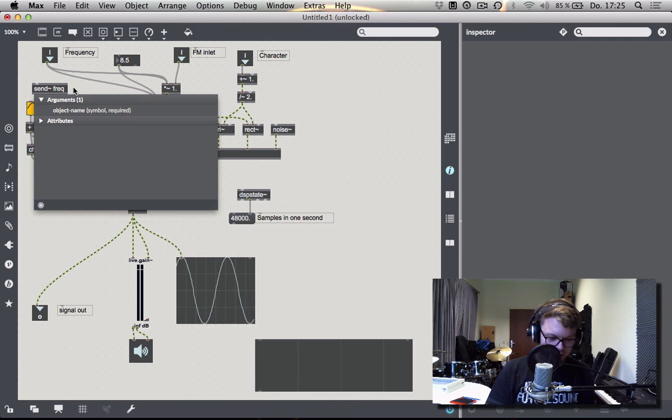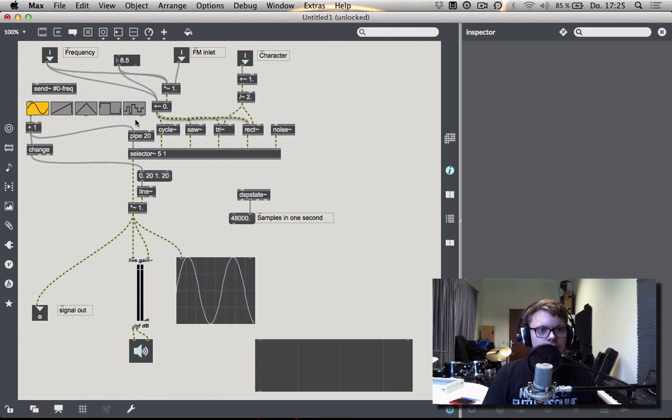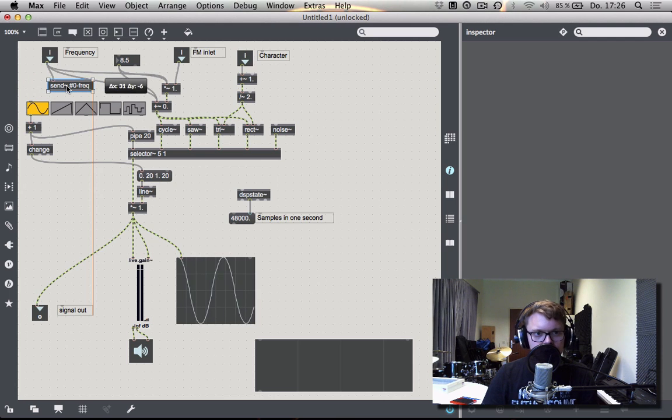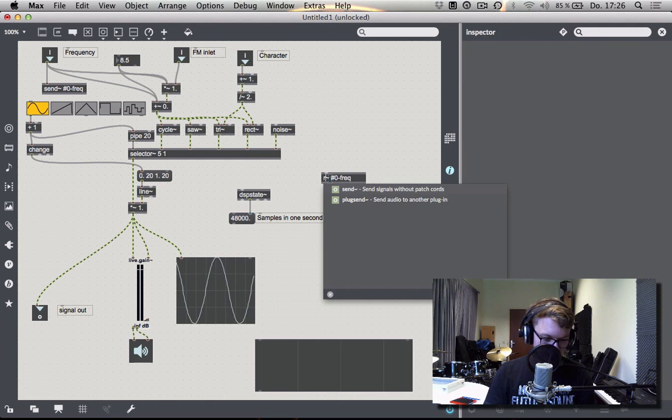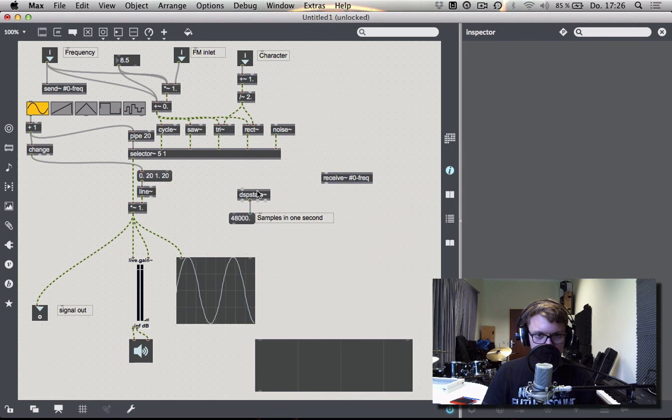Hashtag. You go send hashtag 0 minus frequency. And now what you get is whenever an instance of this patcher is loaded, this hashtag 0 is going to be replaced by a random number seed that Max generates. So now you can copy this as often as you want, and you're going to get send and receive objects that don't interfere with each other. And where there is a send, there's also a receive. So now we get the frequency here as well.